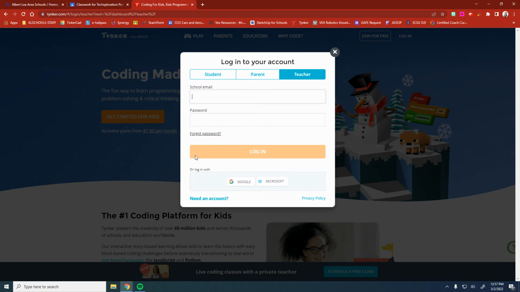So we're going to log into our Tinker, and this is where we're going to get going for today with everything that we're going to do. So I'm going to log into my Tinker program.